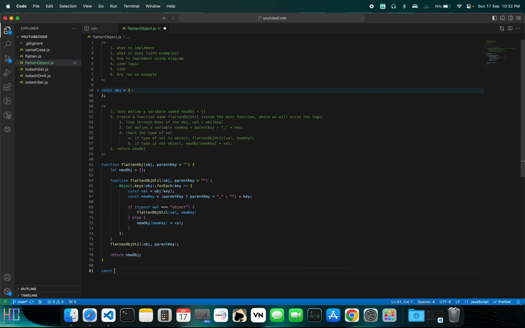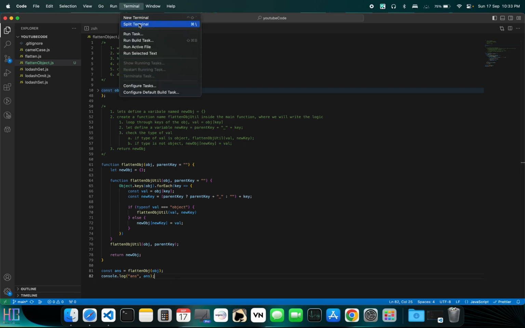Let's define a variable answer and call this function here and store the value in the variable answer. With this object, initially we can pass the parent key as nothing, undefined. Now let's console log answer. Okay, let's open the terminal and run it.